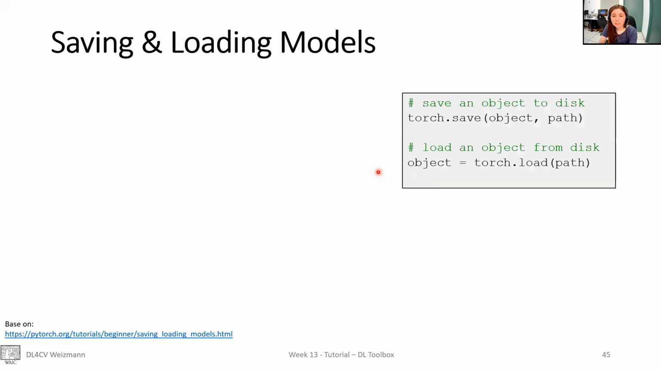So conveniently enough, PyTorch gives us two methods. One is called torch save and one is called torch load. And what these methods do is they serialize any type of objects, not even just models, also tensors and other PyTorch objects. They serialize them to the disk. So to torch save, we can give some objects and we can give the path to which we want to save it, and then simply we can load it the same way.